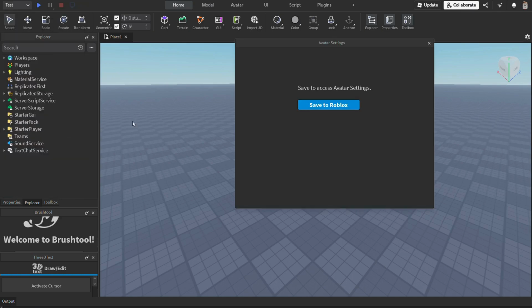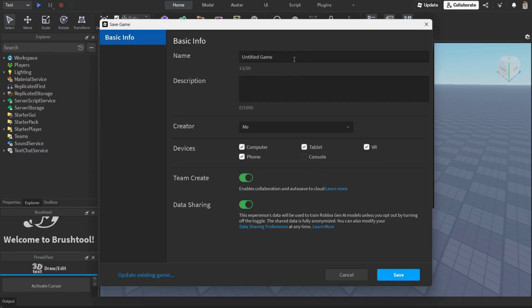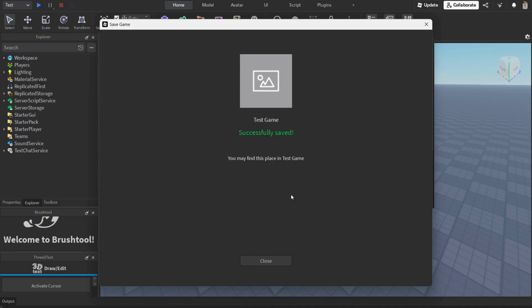Today, we are creating custom animations in Roblox Studio. First step, switch your avatar type to R6. First, I am saving the game to access the avatar setting. I'm gonna name it Test Game.